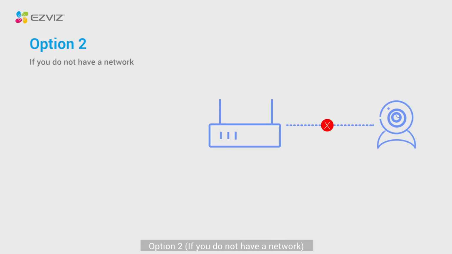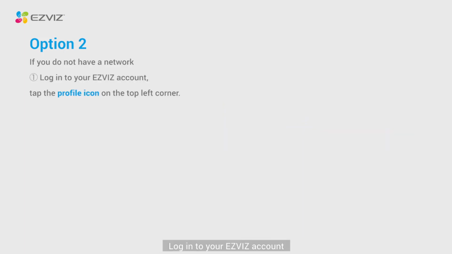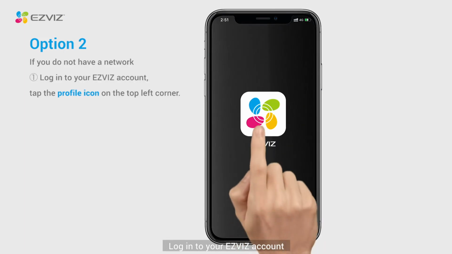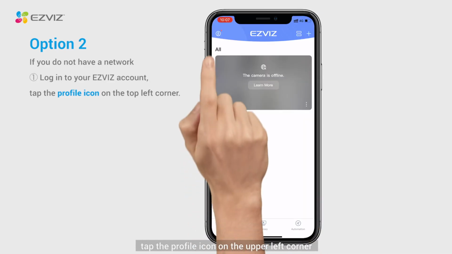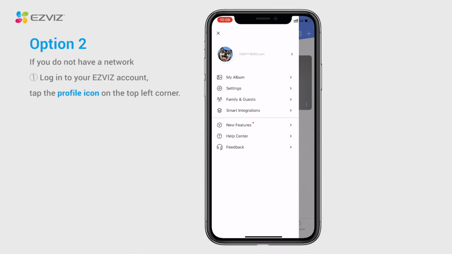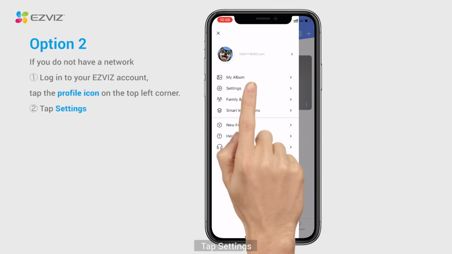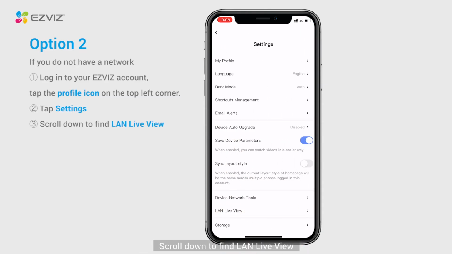Option 2. If you do not have a network, log into your EasyViz account. Tap the profile icon on the top left corner. Tap Settings. Scroll down to find LAN Live View.